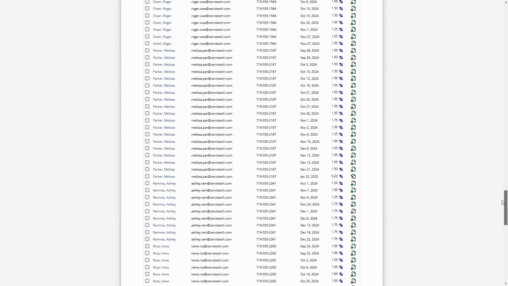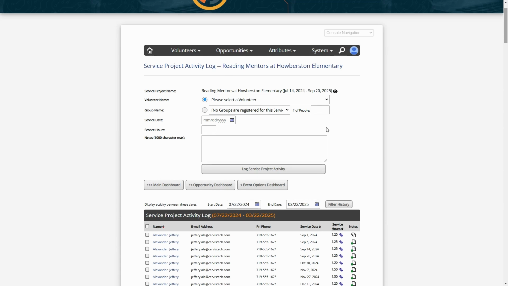You can also on the admin side record activity. And this is in a very similar fashion to how volunteers record activity. You select the person here. Again, I'm in the project itself. I could also go through the volunteer's profile and record hours to a particular project. It just kind of depends on what your goal is.